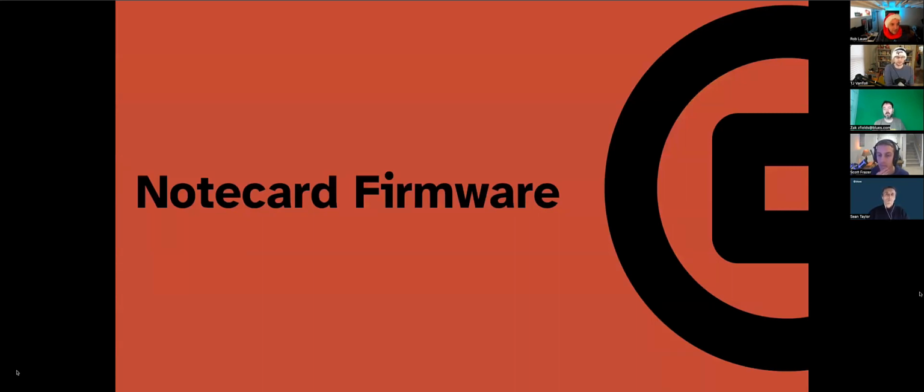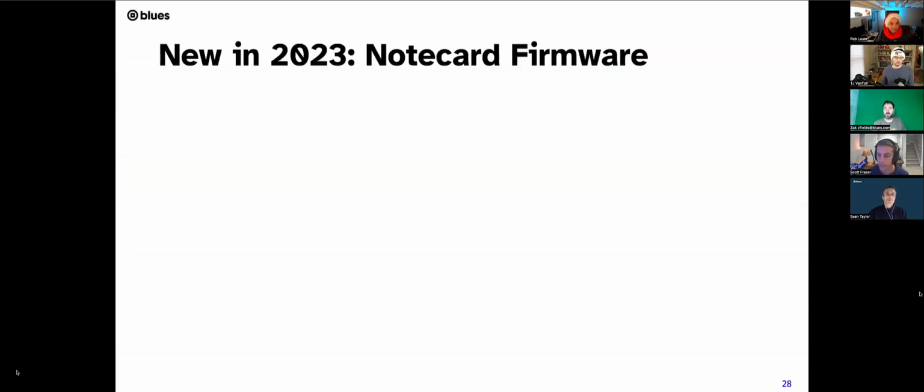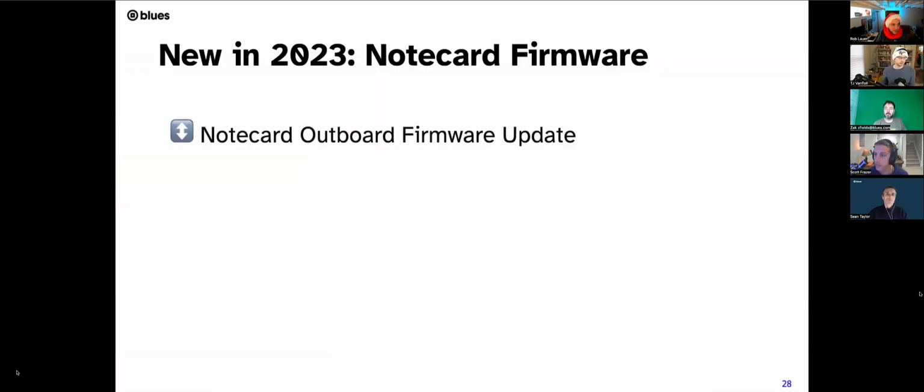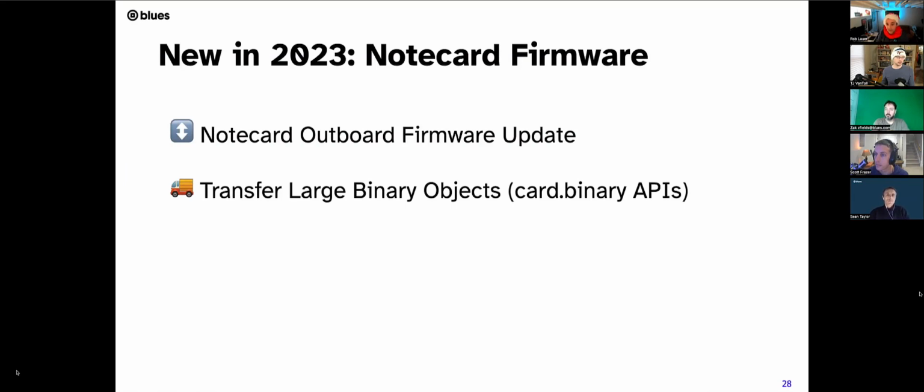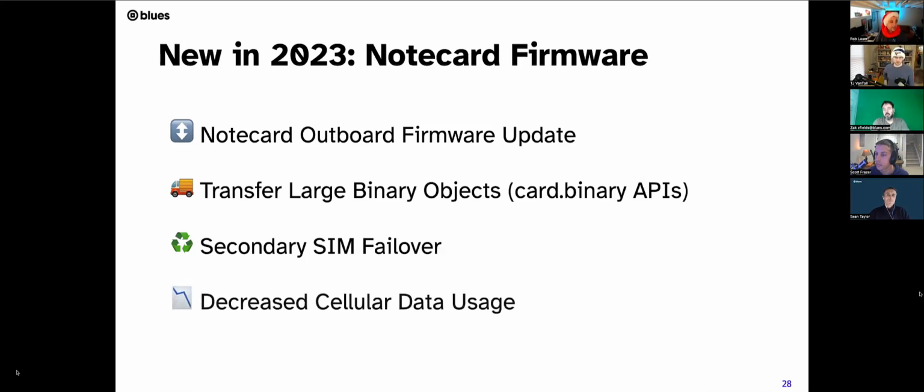But on the Notecard firmware, the firmware on the Notecard itself has gone through numerous iterations this year. Starting with improvements around our OTA DFU feature, which we call Notecard Outboard Firmware Update. We also released some new APIs that let you work with uploading and downloading large binary objects. You can also programmatically switch between primary and secondary SIM cards if you happen to be using an external SIM with your Notecard. And earlier in the year, we released some changes that actually help decrease cell data usage when your Notecard is in continuous mode.